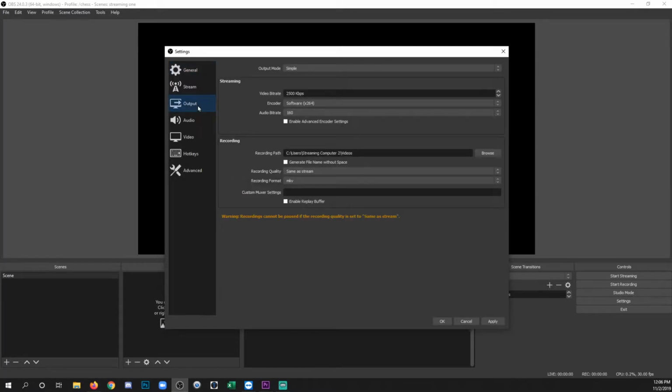Click that. And now you'll probably see Output Mode is set to Simple, which is fine. We can set the bitrate to 1500. Now, the reason why I'm doing this is I want to make sure that you have a stream that is almost certain to work in the beginning. And you can learn more about bitrate in other videos and maybe even increase it based on the performance of your internet and your computer itself.